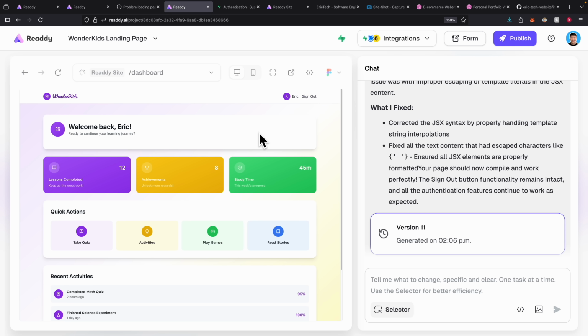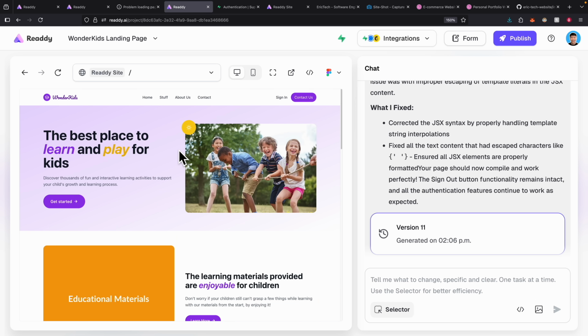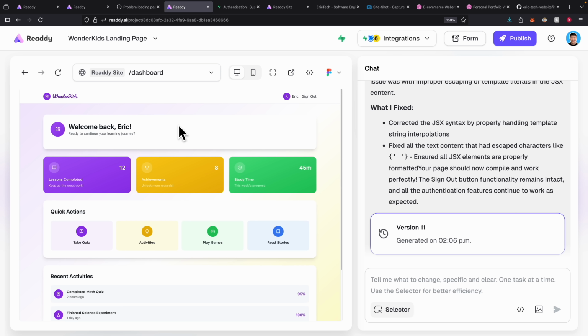And now if I were to click on sign out, it should be able to automatically redirect us to the home page without any errors, which is really cool. And now if I were to navigate to dashboard, it shouldn't allow us to do so because we are not authenticated. So far everything is working. And the possibilities here are endless.